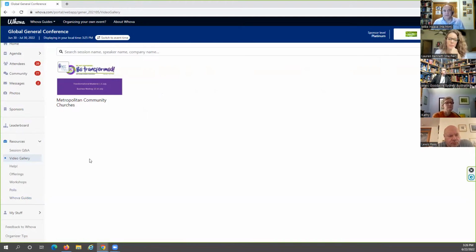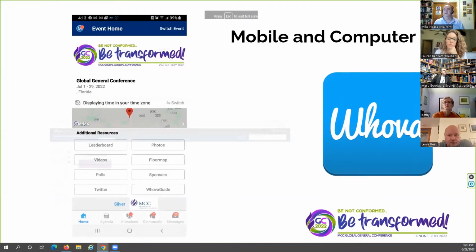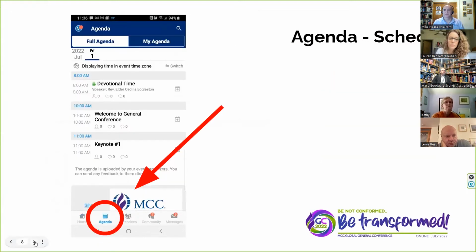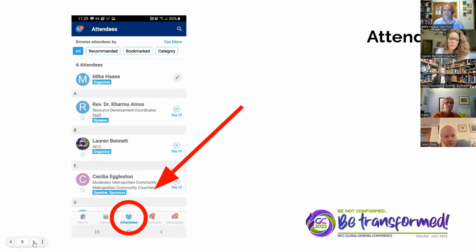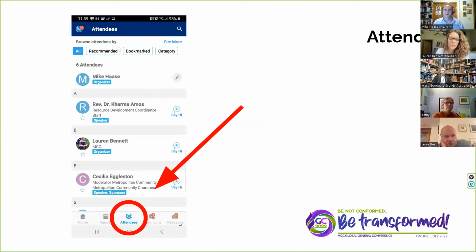So the app is really convenient. I again encourage people to use the web version, but if you have to use the mobile version, here's what the mobile version looks like. This is the home page of the mobile version, and these are the resources that I just went through. And down at the bottom, there are various tabs that you would click on to see what you want to see. And so the first one would be the agenda. That's how you'd get to the agenda. The next one down there, oops, sorry, this is an old one, so it's populating all kinds of things. But here's where the attendees would be, the community board, and the messages.